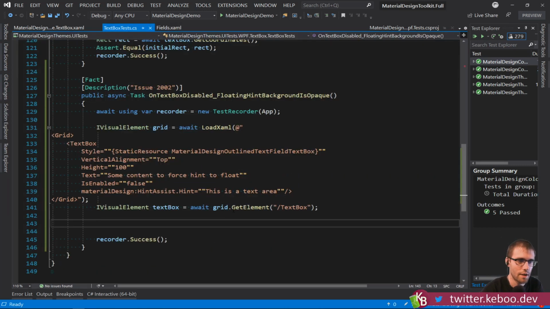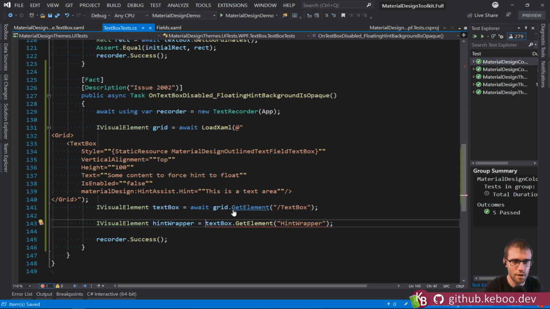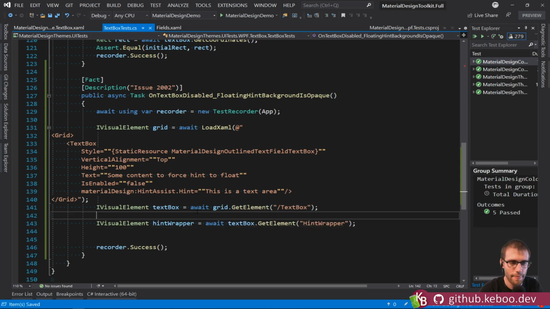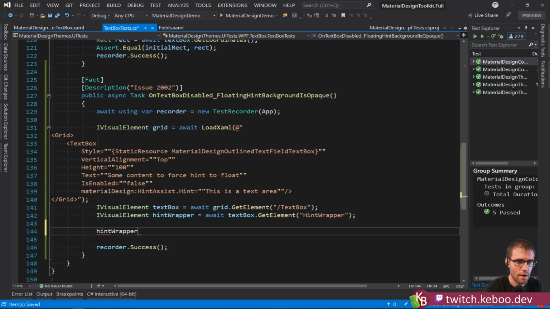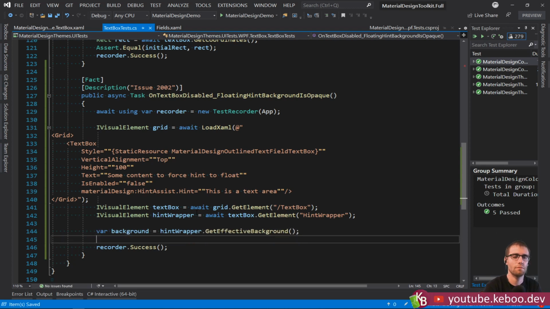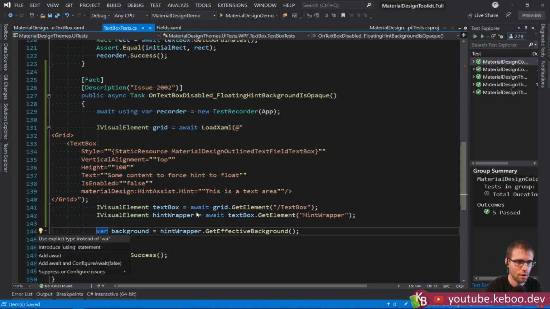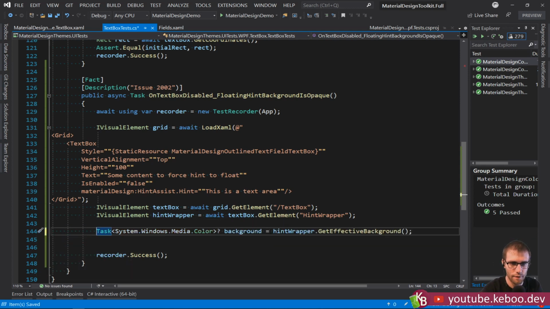So we will come back to our tests. Visual element, hint wrapper, gets text box, get element, boom. Oh, that's an async method, so we'll await it. And let's see, hint wrapper, get effective background. All right, and this should be a color, if one had remembered to properly await his own method signatures.